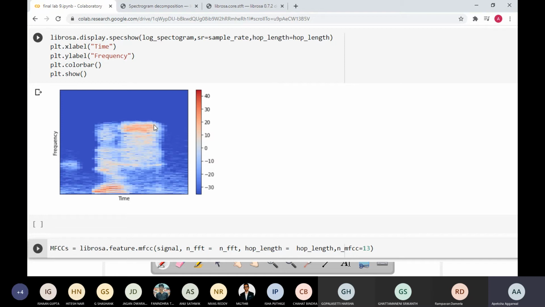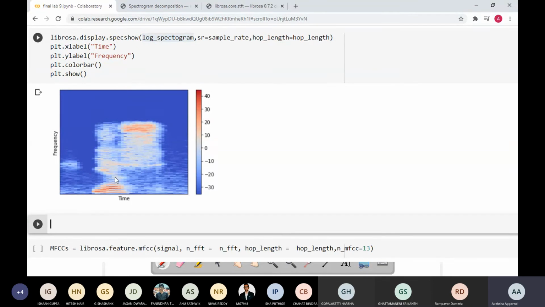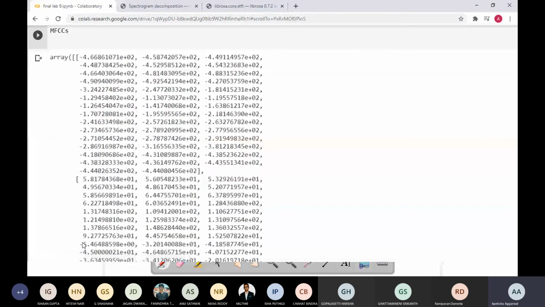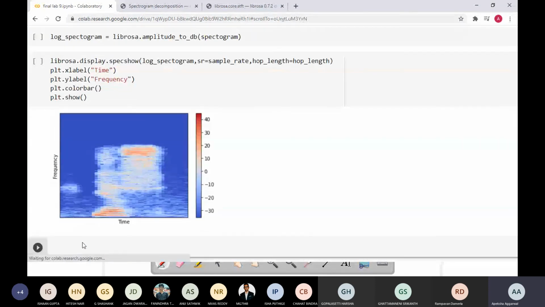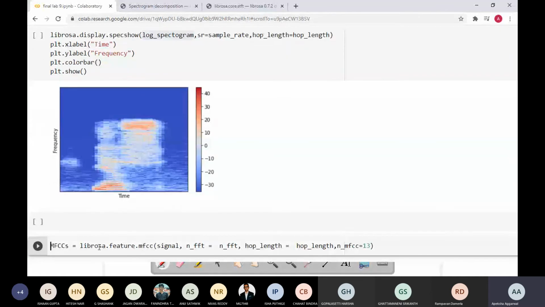Again, we are printing the log spectrogram and showing this. So convert your values to log values. Now if you print this log spectrogram, you will get certain values. It's a two-dimensional array representing some value at every point in the array. I've not printed it, but if you print this log spectrogram, you will get two-dimensional array values, a NumPy array.